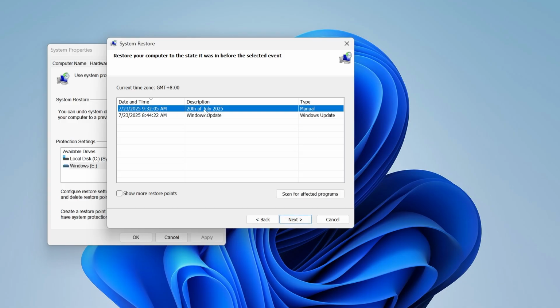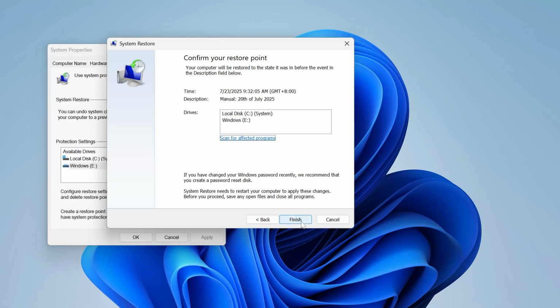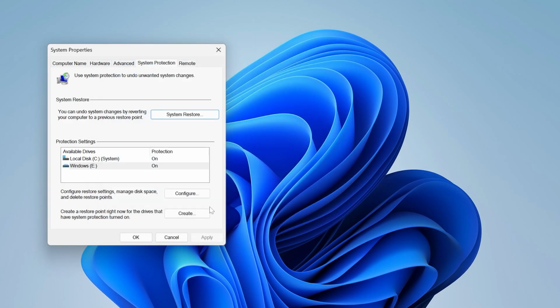So, for example, this is what we have made earlier. We can just go ahead and click Next and then finish this one. And yep, that's basically going to restore at that particular period. And that, everybody, is how you're going to create a system restore point in Windows 11.